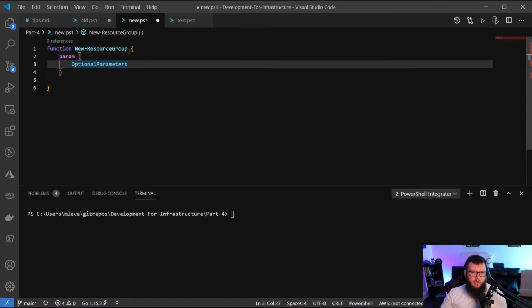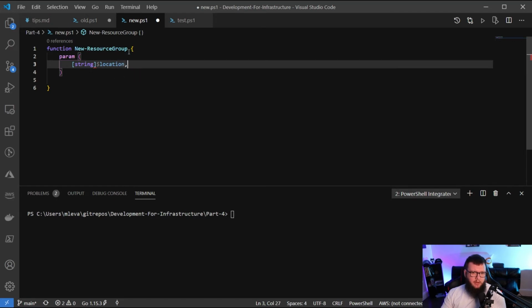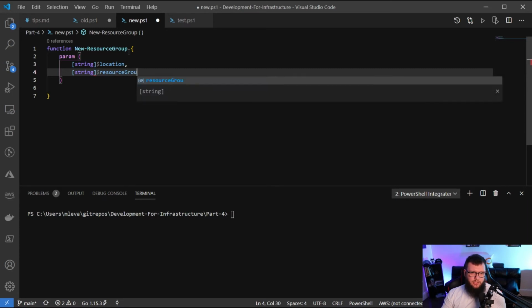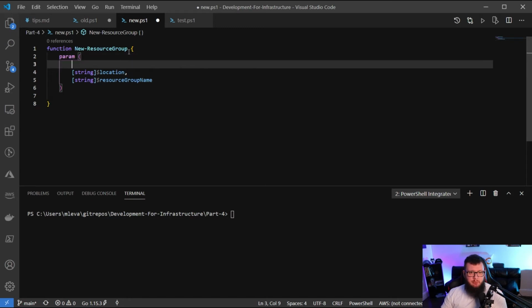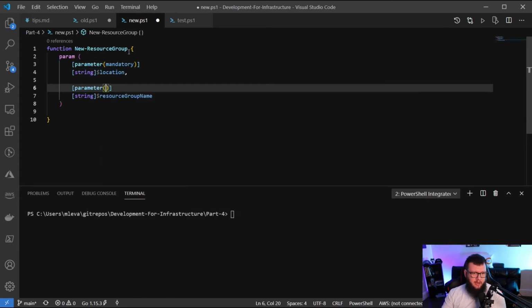So now under parameters, we want to ensure that we have a few different parameters, and they're both going to be strings, the location and the resource group name. So we're going to say string here. We're going to say location, put another string. We'll say resource group name. Now, these are mandatory, and we want to ensure that people are passing this in. You need a location and you need a resource group name to create the resource group. So what we're going to do is we're going to make these mandatory. We're going to do the same thing right here. We're going to say parameter mandatory.